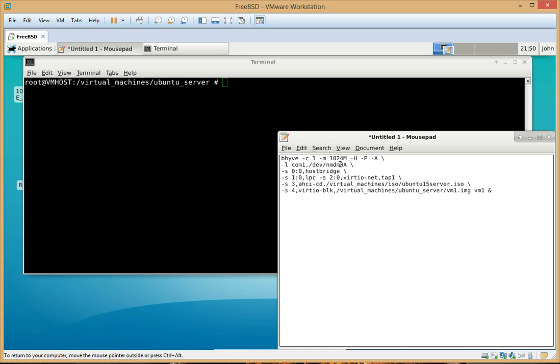So the virtual machine is going to connect to the A side of the serial console, and we're going to connect to B. And then you're saying, add a host bridge device. You're going to add a virtual net Ethernet device, and we're going to tie it to tap 1. You're going to add a CD device, and it's going to be loading that ISO file, and you're going to add a virtio device. It's a para-virtualized driver for the actual image file.